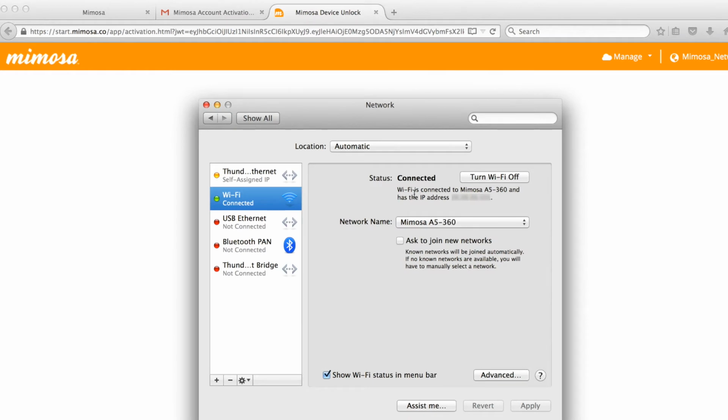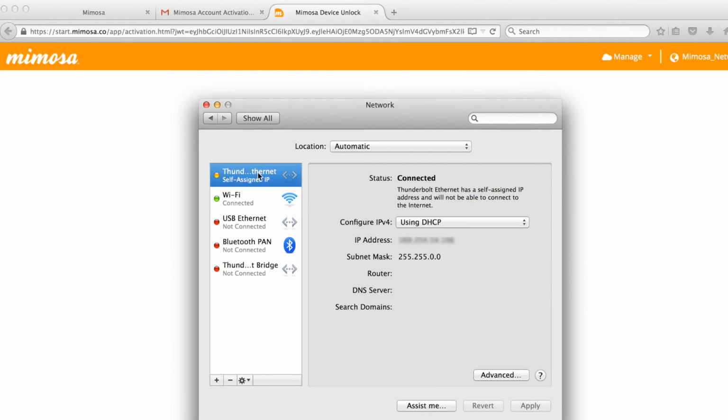Select the Ethernet port. Set the configuration IPv4 to manual. Enter an IP address of 192.168.1.2 or any other IP address on the subnet except for .20.